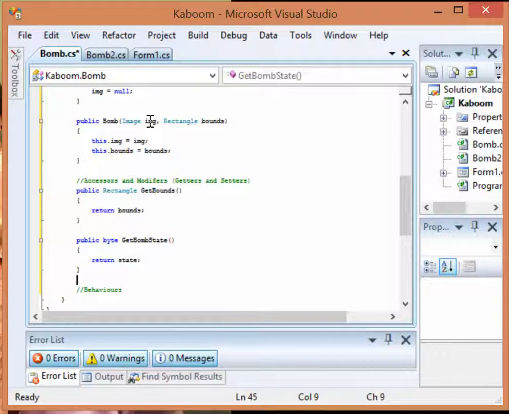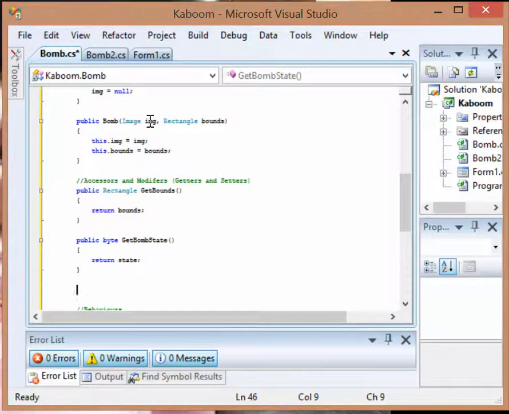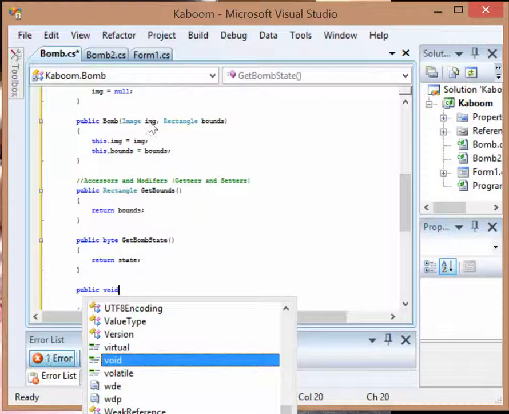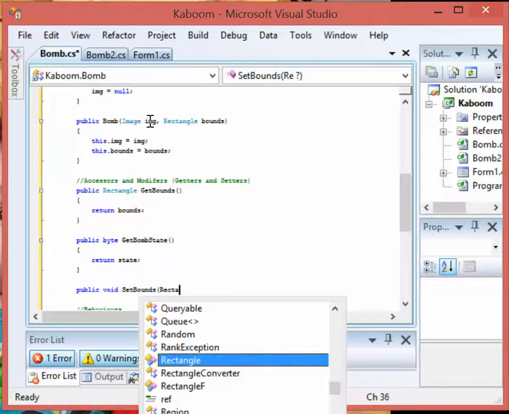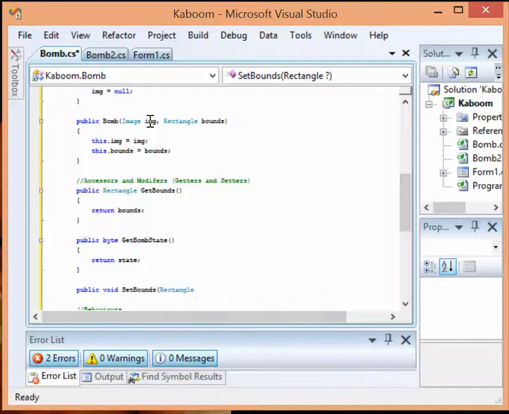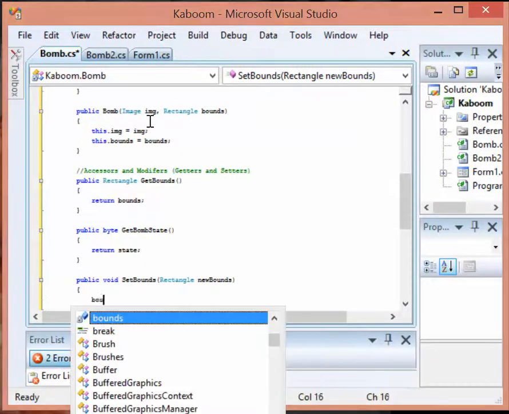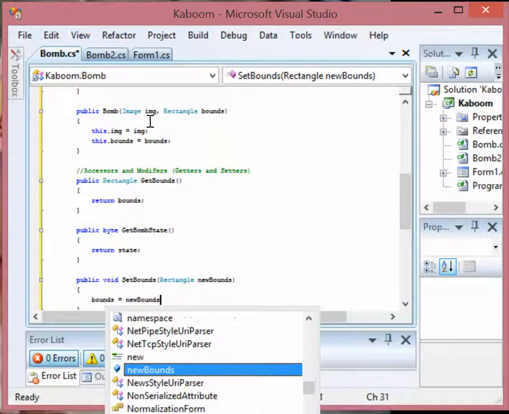Now our modifiers are going to be the exact same thing, except that instead of retrieving the data, we're assigning the data. So public, again, because they need to be accessible from external classes. We're not going to be returning any values, so it's always going to be void for our setters. So in this case, we're going to say set bounds. Now, if we're going to set the bounds, we may be setting them with a full rectangle. And we'll just call this new bounds. And inside of here, we're going to say bounds equals new bounds.